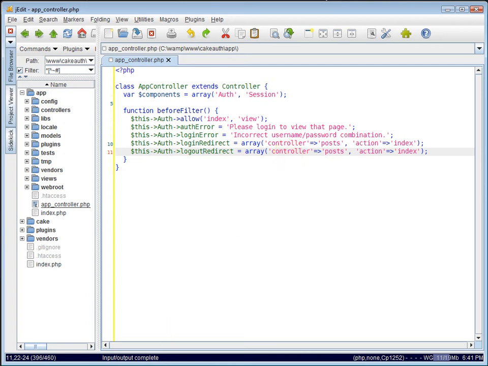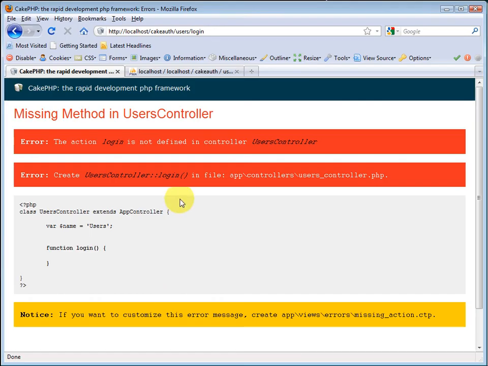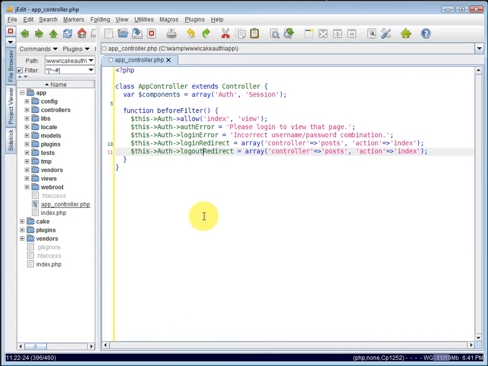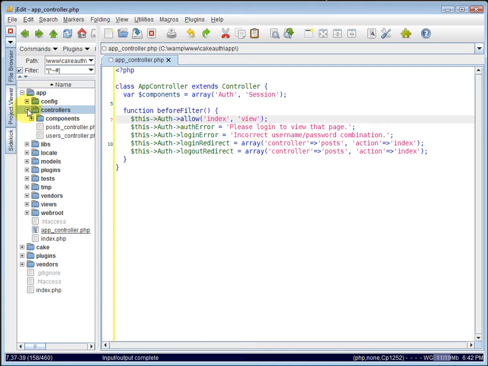So now we want to make sure that users can register. Our register page is going to be the users' add action. If we try to go there, the Auth component doesn't allow us. It wants us to log in. So we need to enable or allow the add action of the users' controller. If we put add in here, that's going to allow all of our controllers' add action to be accessed. We want it specific to the users' controller.